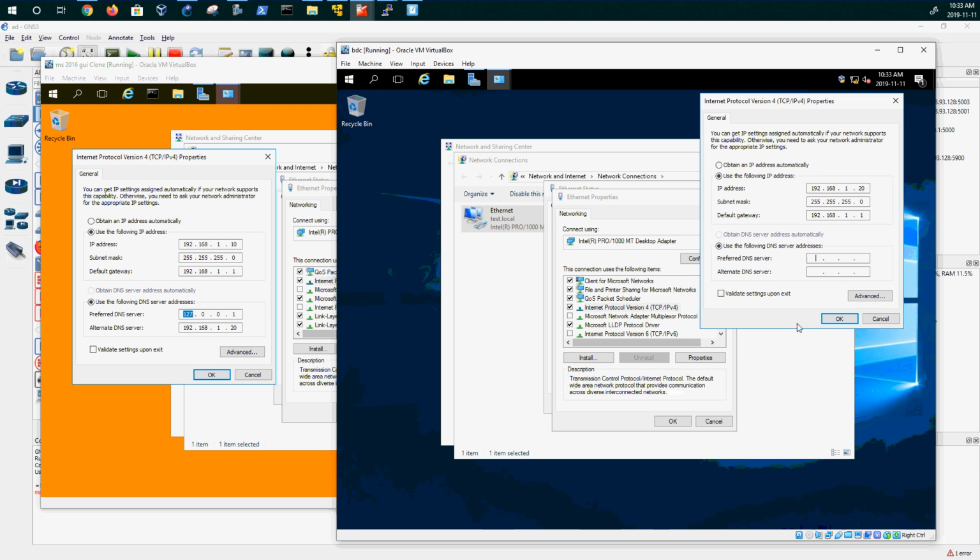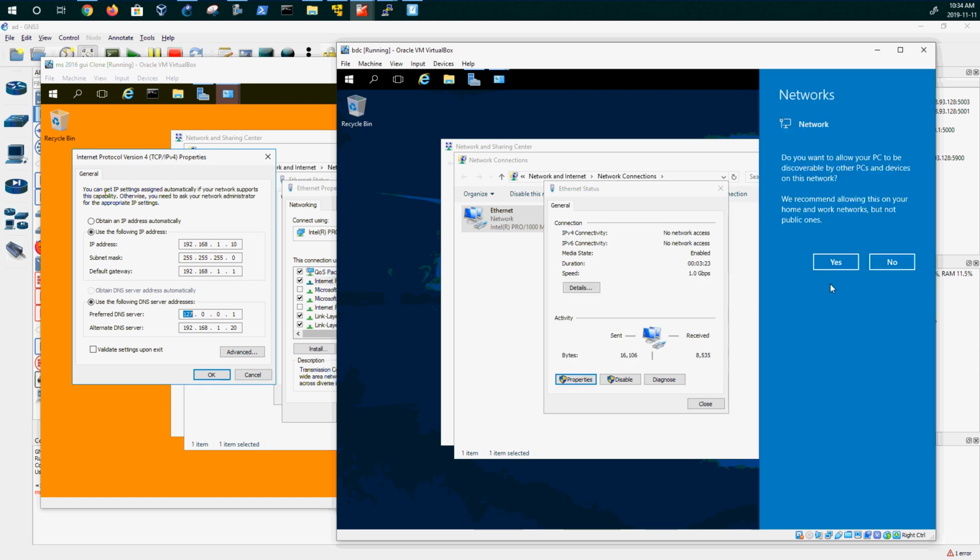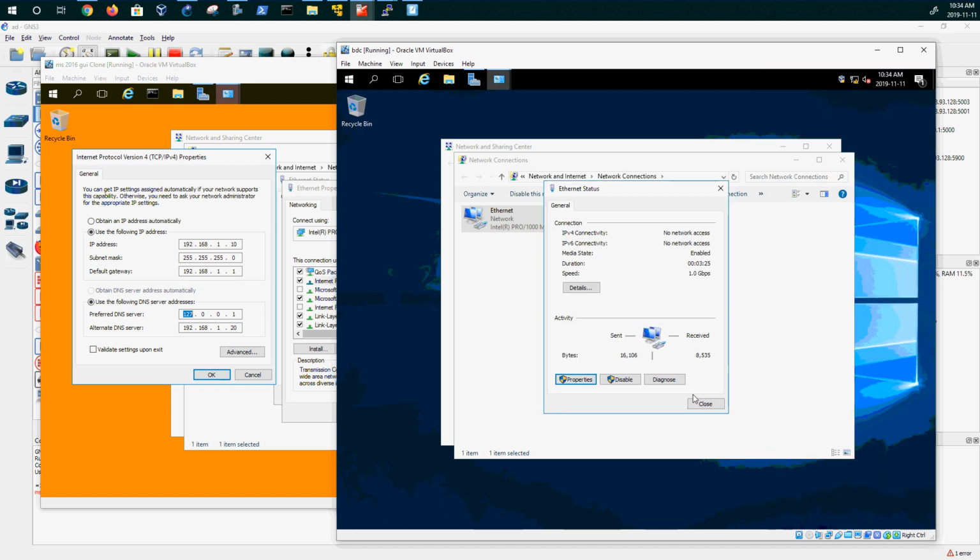So I'll say 192.168.1.10, and then I'll say 127.0.0.1. This one points to itself, okay? And then I'll say okay. I'll say okay on this one too, just to save it. That's the new network. Say close.